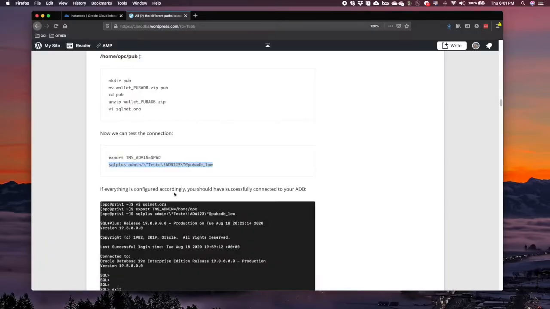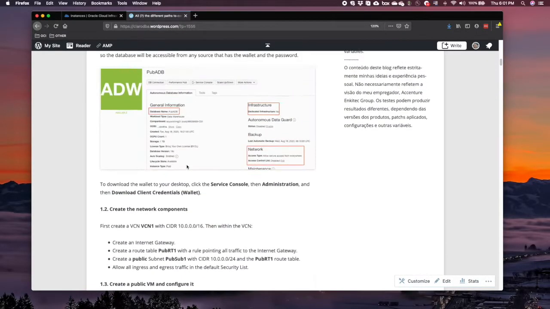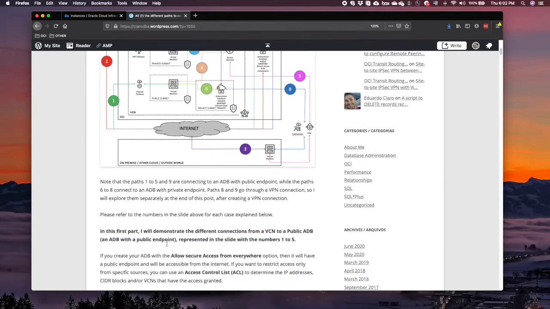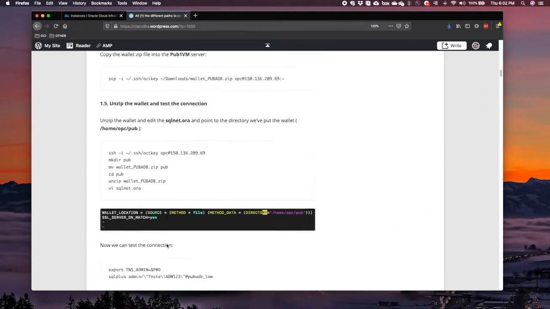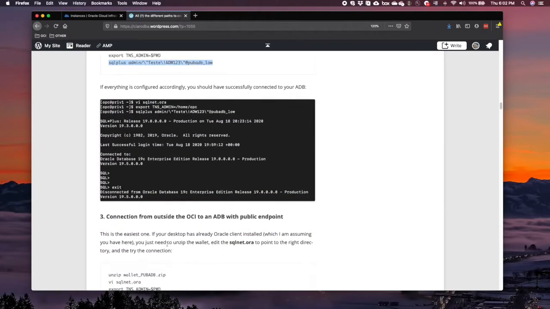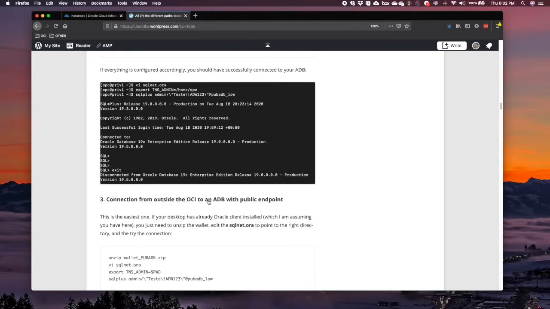So now I completed the connection from a virtual machine inside a private subnet going to the internet through a NAT gateway and reaching the ADB public endpoint. Okay, this is the second connection I'm going to show. Okay, and it worked. Okay, and now let's go to the third one.